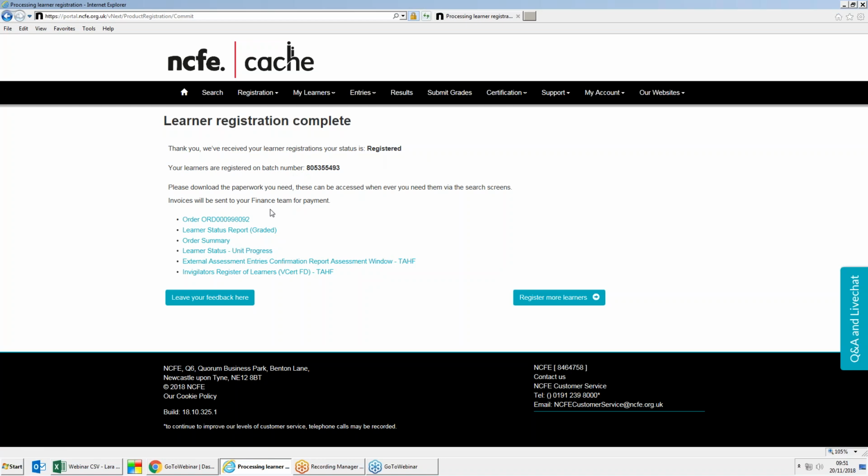And this page, I'll just talk you through the reports that this page populates. So the reports relating to the order, so the order report here and the order summary, these are just confirming the transaction and the cost of the registrations. And the other reports shown here are all here to help you keep track of your registrations and your entries for external assessment. And so you don't need to download all of them now. You can access these at a later date on the portal, and I'll show you whereabouts that is.